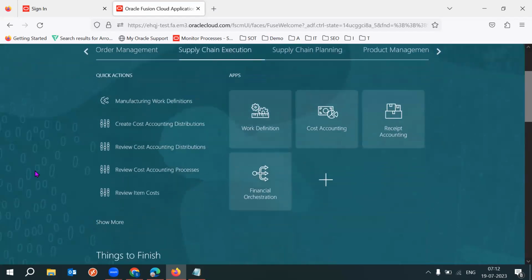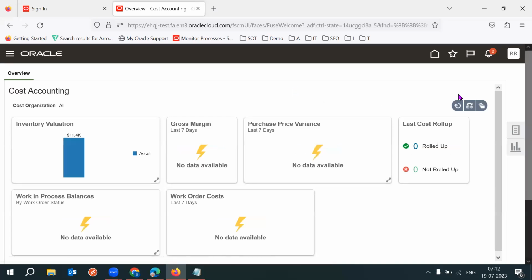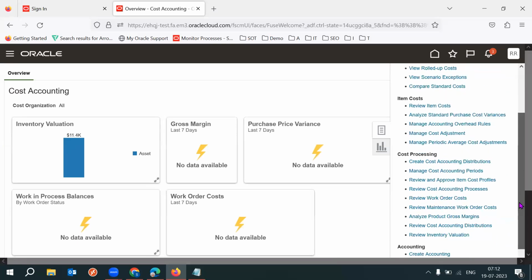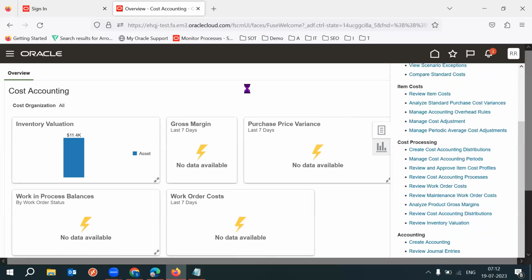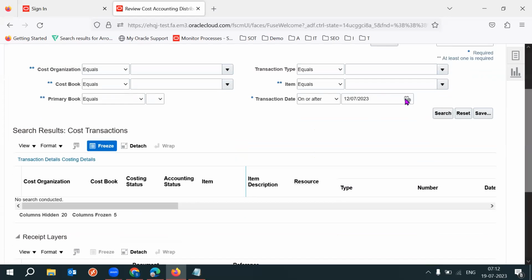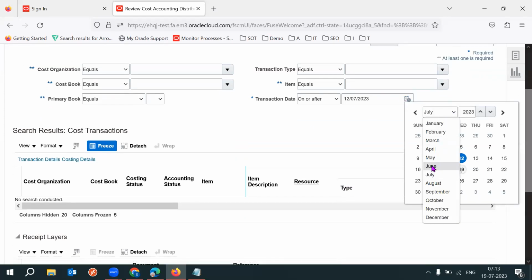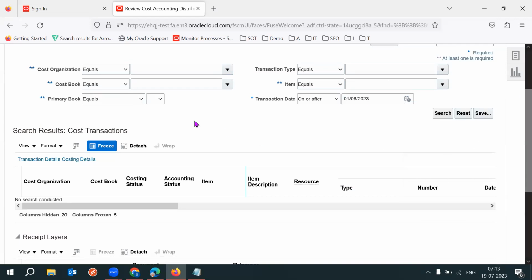Supply chain execution and cost accounting. And she's unable to see the distributions here. If I go to review cost accounting distributions, I would like to see the transactions that happened after June 1st. And the primary cost book I'm selecting. If I click on search.